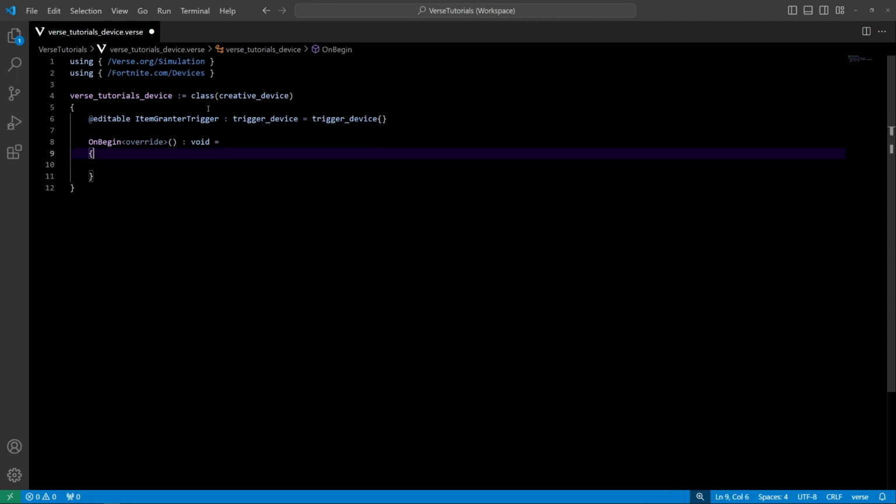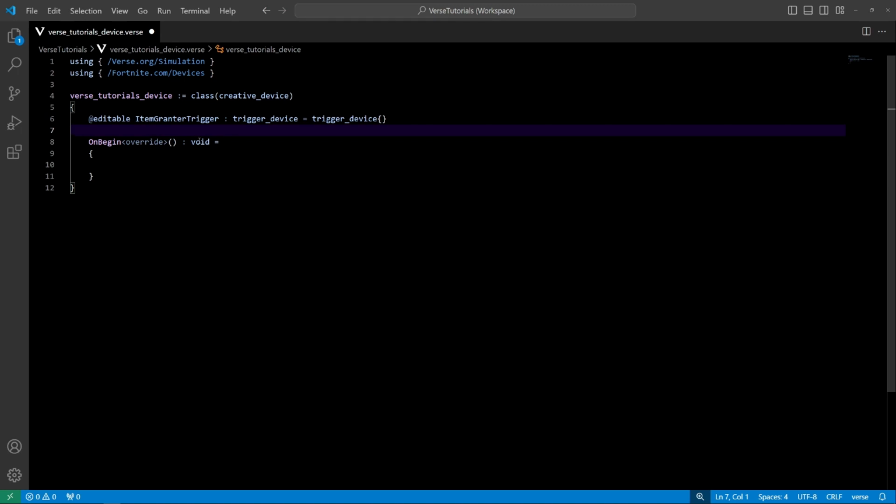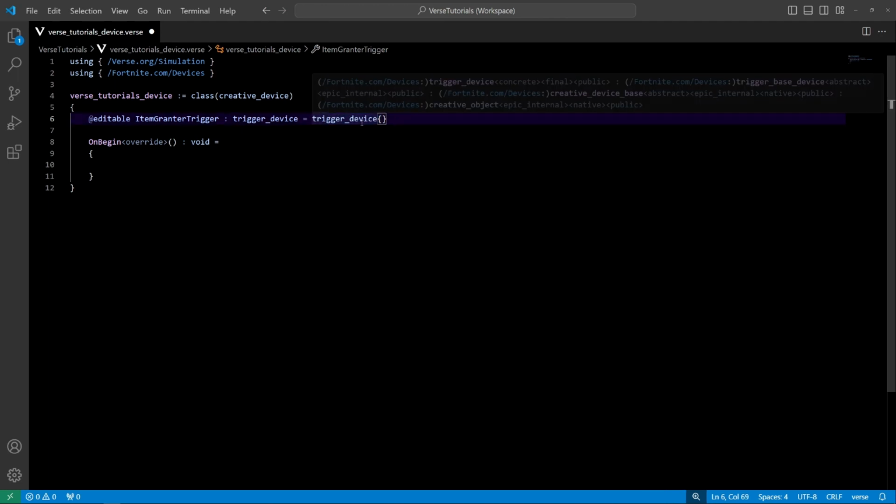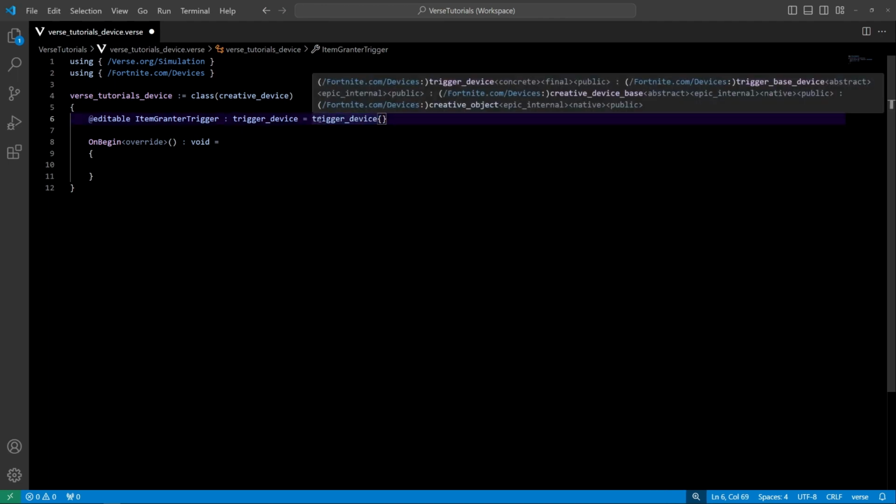So just to run over it one more time, we have this editable keyword, which we'll talk about in just a second. We have the name of the thing we want to reference. In this case, I'm calling it item granter trigger. We use the colon to say, hey, it's a type of, and the type is trigger device, and it's equaling trigger device, because we have to tell it, hey, you have to equal something for now, even though we're going to make it equal something else in just a second.